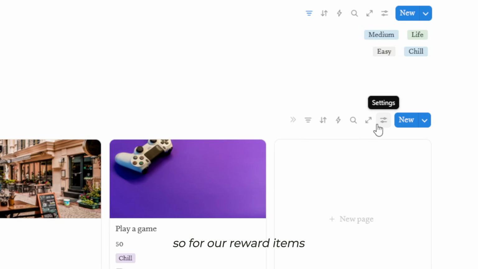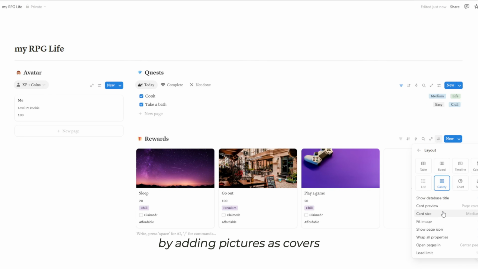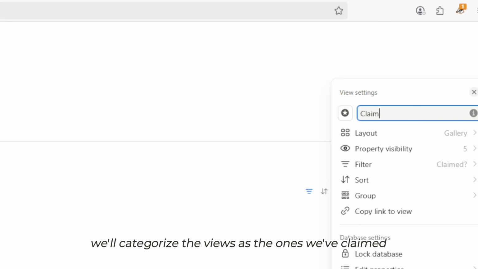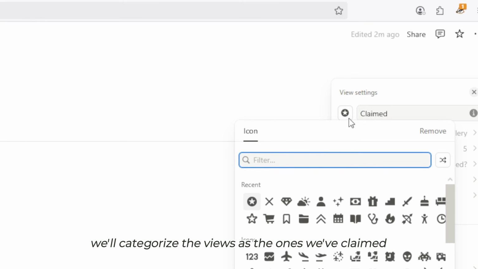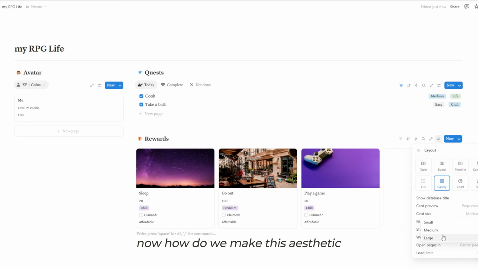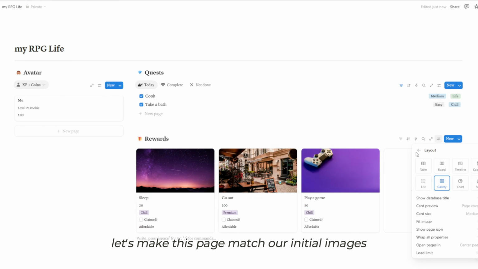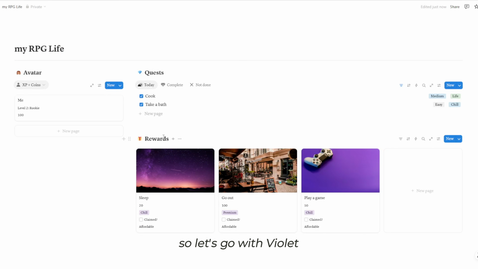So for our reward items, we can make them aesthetically pleasing by adding pictures as covers. We'll categorize the views as the ones we've claimed, ones we can afford, and ones we have not yet claimed. Now, how do we make this aesthetic? Let's make this page match our initial images, so let's go with violet.